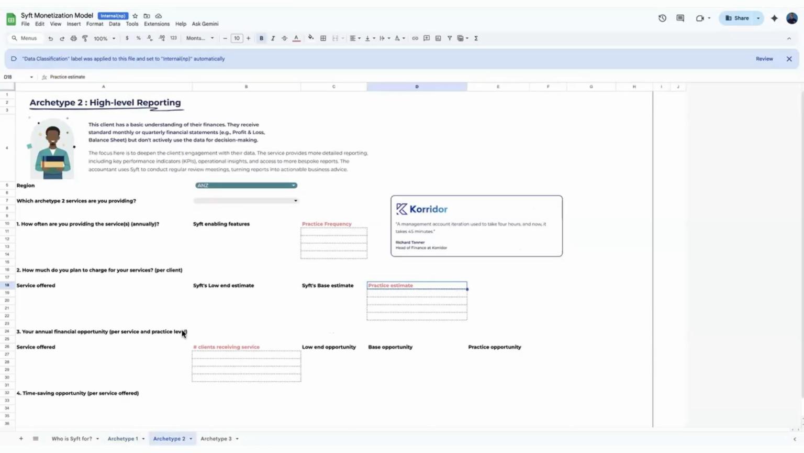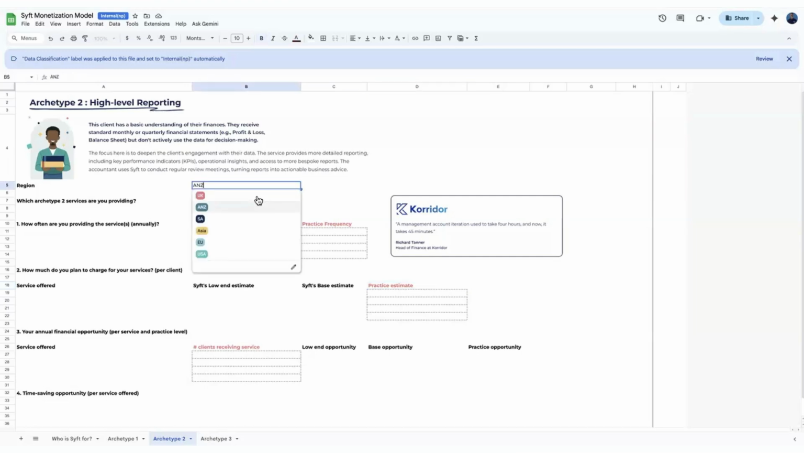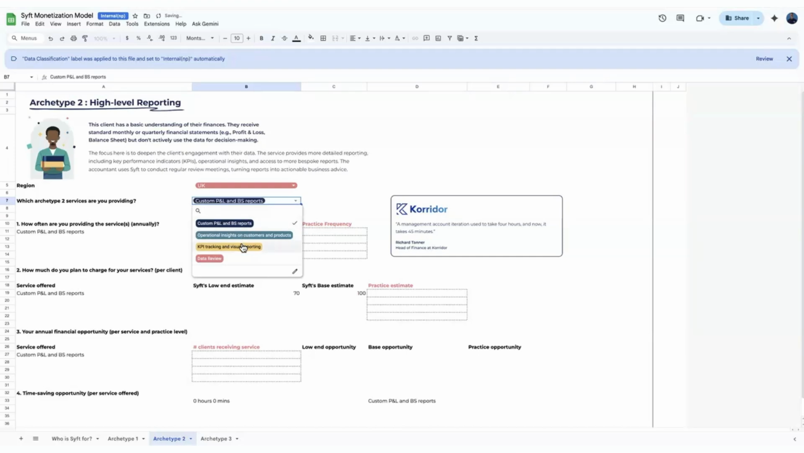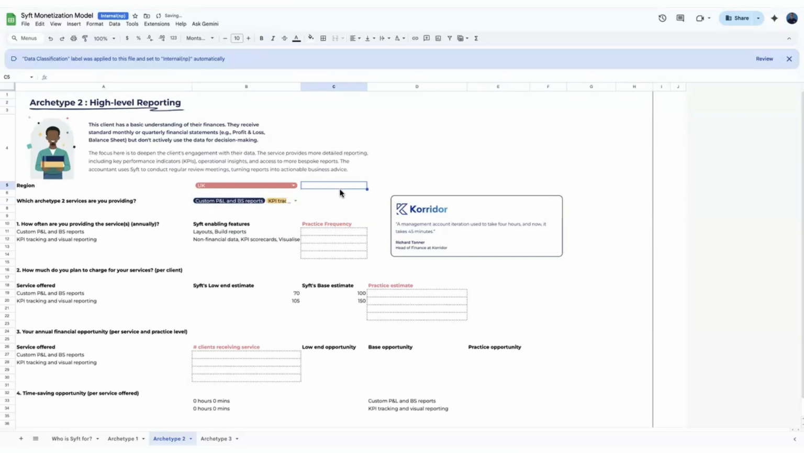Jumping into archetype 2, we're looking at providing your clients with real operational insights. Think custom reporting, KPI tracking, and really digging into customer and products data. Now, if once again we select the UK as being the region we're working out of, and we're saying we want to provide custom profit and loss and balance sheet reports and a bit of KPI tracking as well, we've got much the same as we saw in archetype number 1.